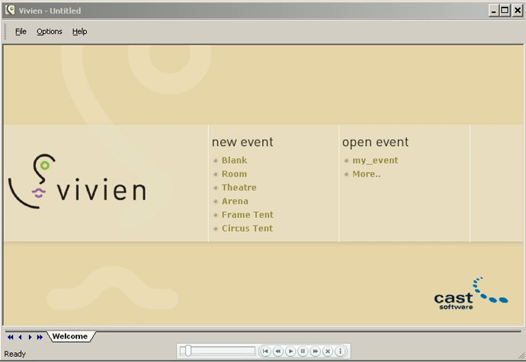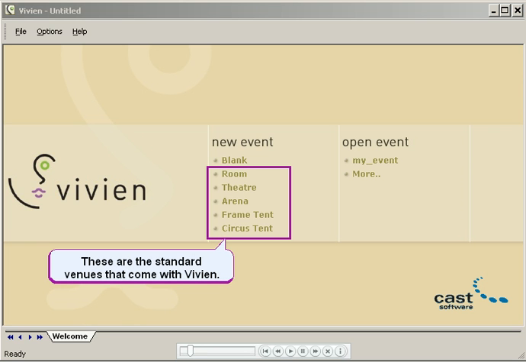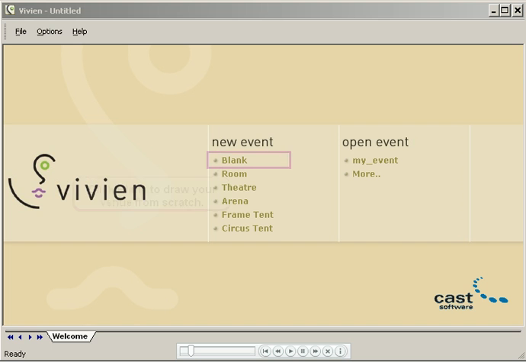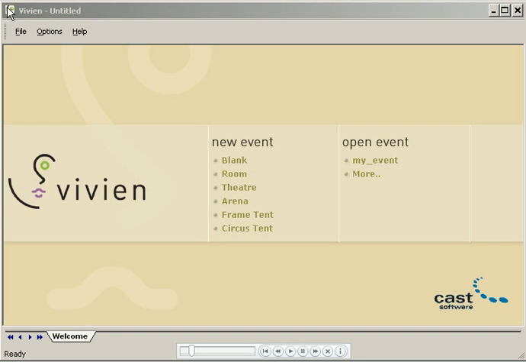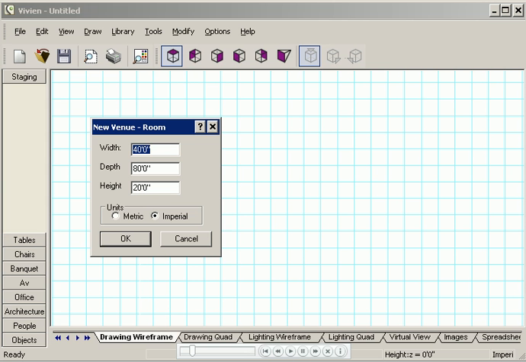This is the window that appears when you start Vivien. The first thing we're going to do is to find the venue for your event. Vivien lets you choose from a number of standard venues that you can customize to suit your needs, or if you're a Vivien Pro, you can also draw your venue completely from scratch. In this demo, I'm going to click Room.